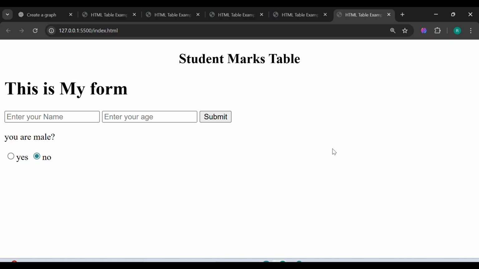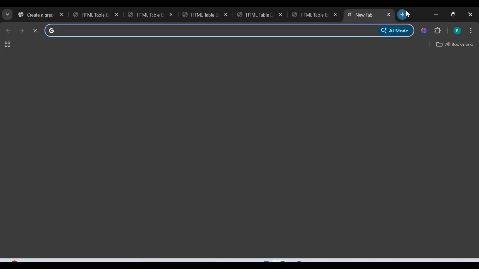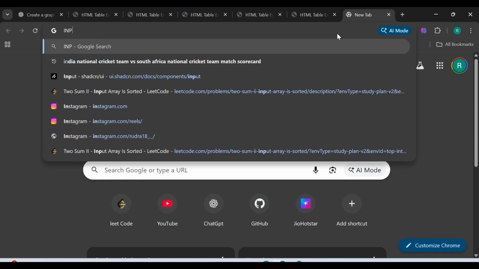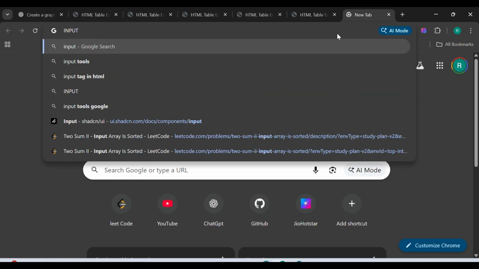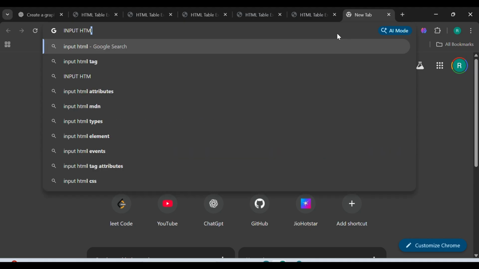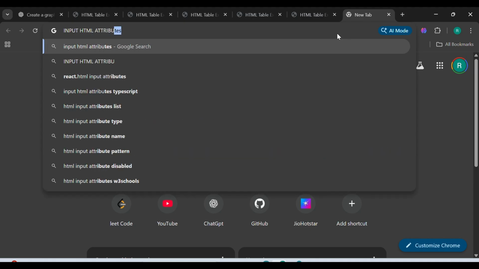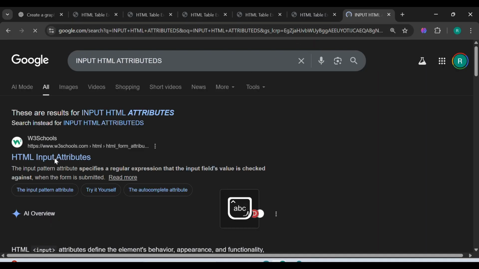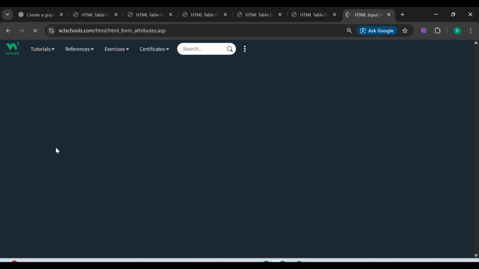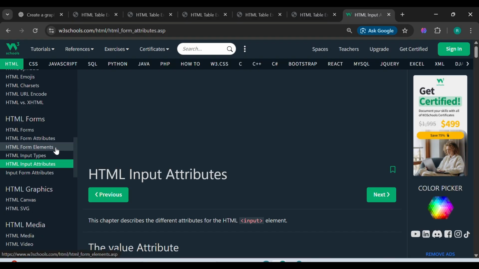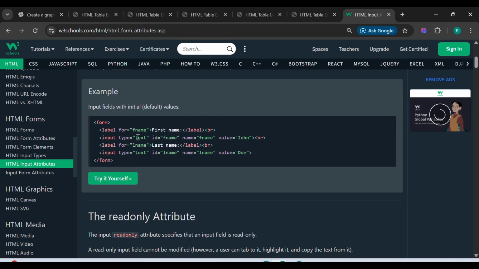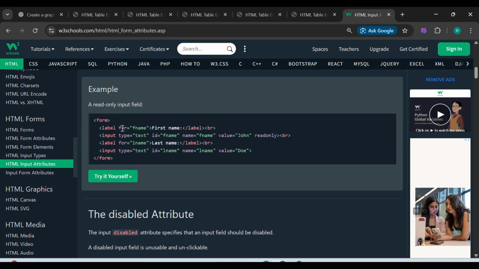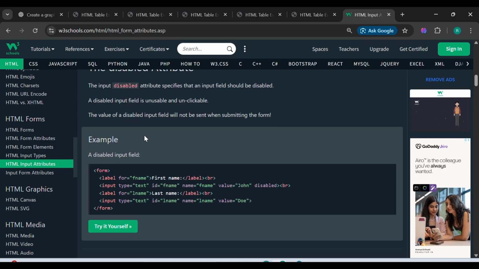There will be another. If you want to learn the input tag, there will be many more features and many more attributes available. Input HTML attributes. Whenever I run the code, some spelling mistakes will occur, so don't be funny about it. There will be another input type, text, and many more tag attributes are available.